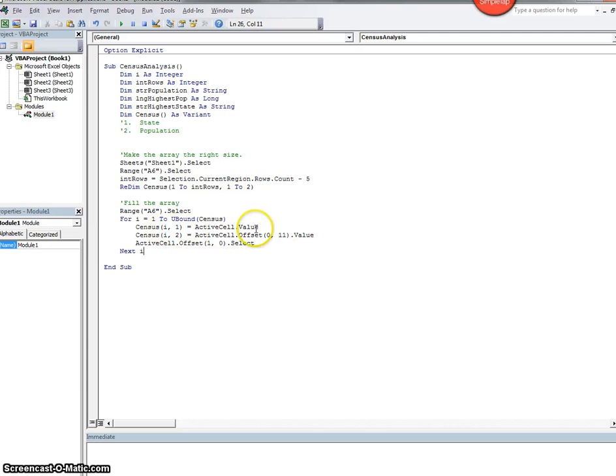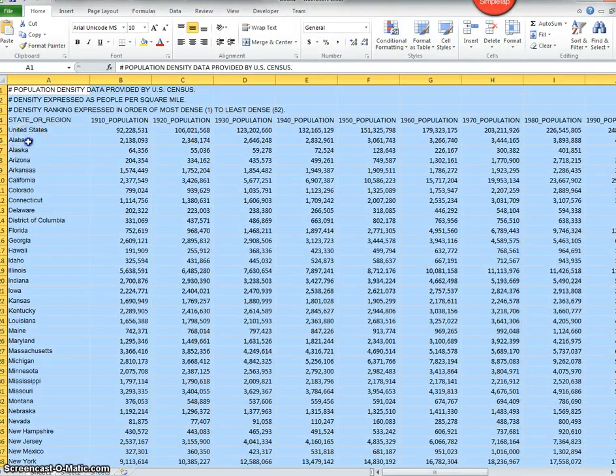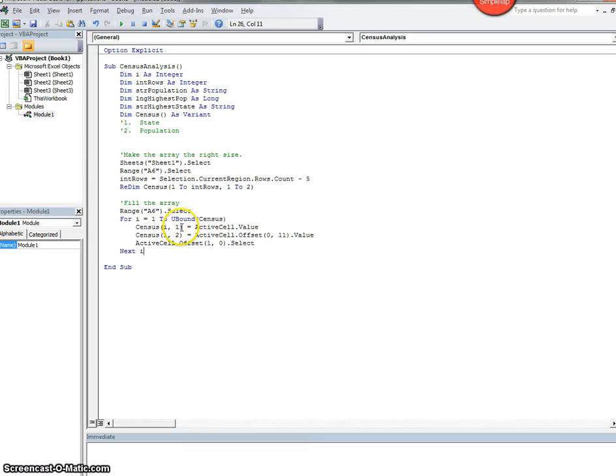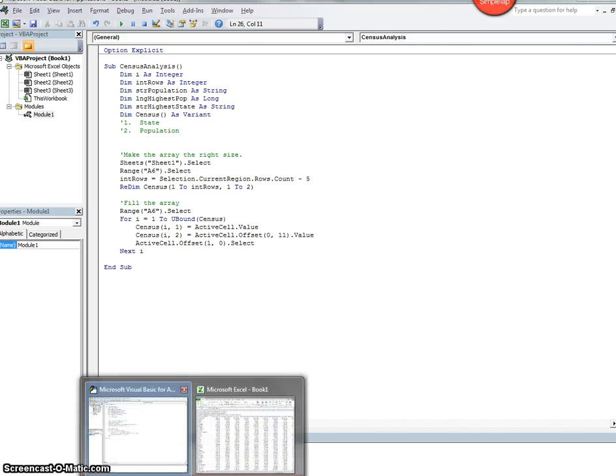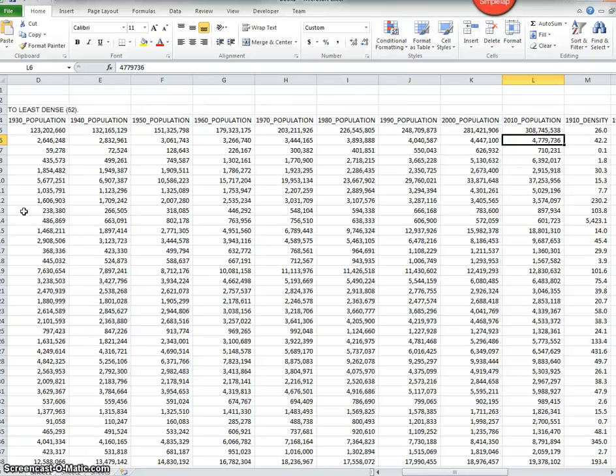So I,1 is going to be active cell value. If we look at what active cell value is, that will be right there. That'll be the state. That's right. That's what we want to go there in that first element. And in the second element, second column, we want to go over 11 columns to get our value. So that's why we use the offset 0 row offset, 11 column offset. So if we start there and we go over 11 columns, 1, 2, 3, 4, 5, 6, 7, 8, 9, 10, 11, we end up in 2010, which is where we want to be.